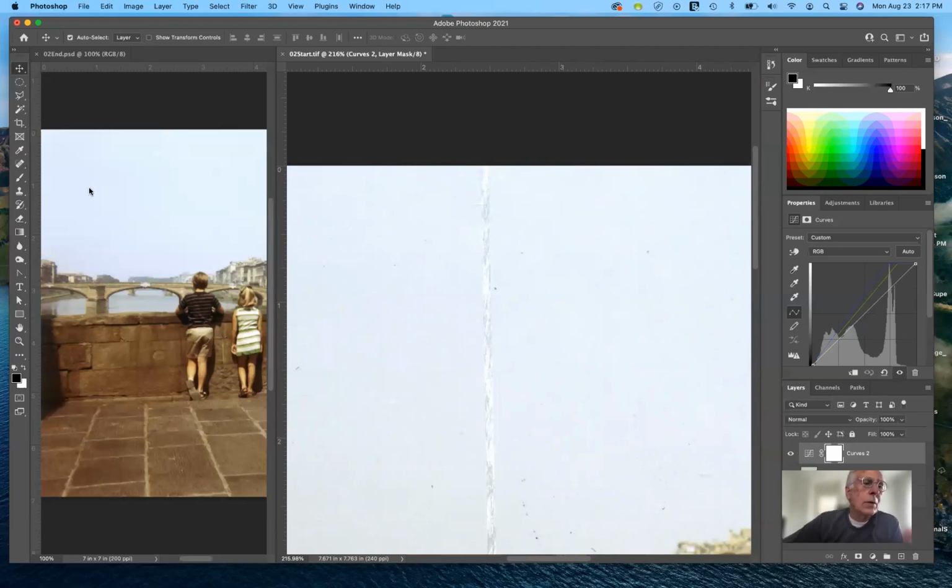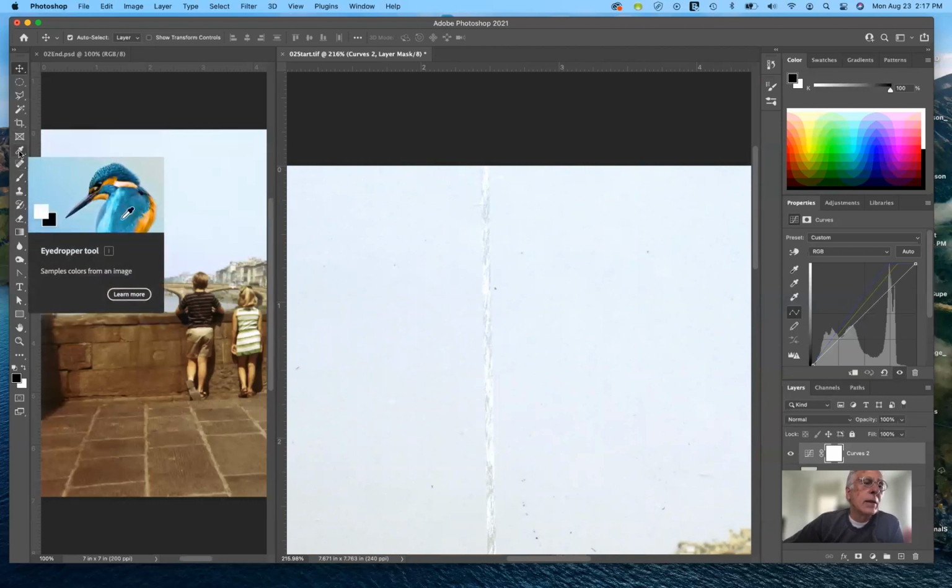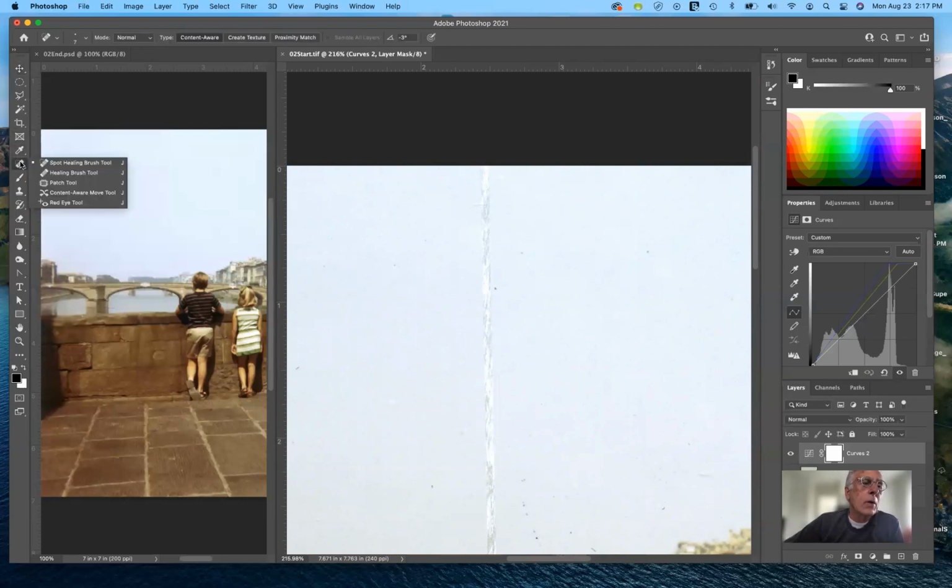So the tools that we're going to use for that are over here to the left. They're just beneath the eyedropper tool. And if I click and I hold down, you'll see that there are a variety of them. For this exercise, we're going to use most of them. We're going to use a spot healing brush tool, the patch tool, and the content. Yeah, we'll use the patch tool. We could use content aware move, but we don't really need to do that. So we'll mostly be using the healing brush and the patch tool.